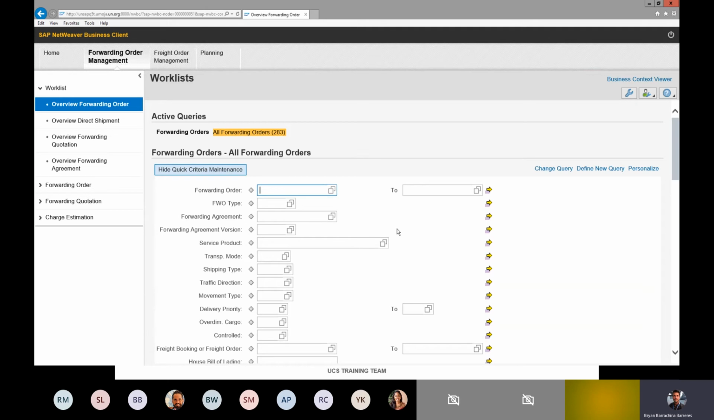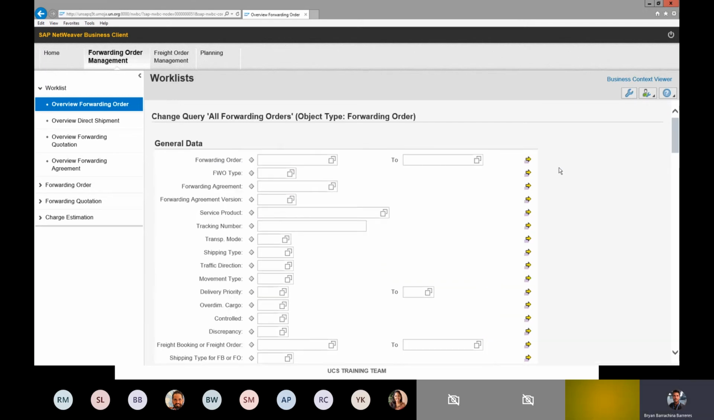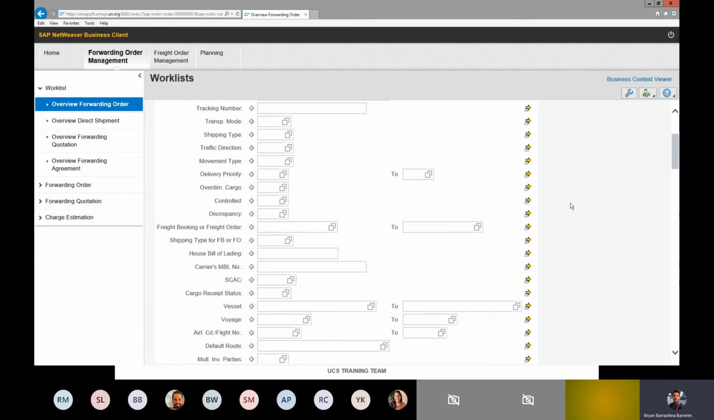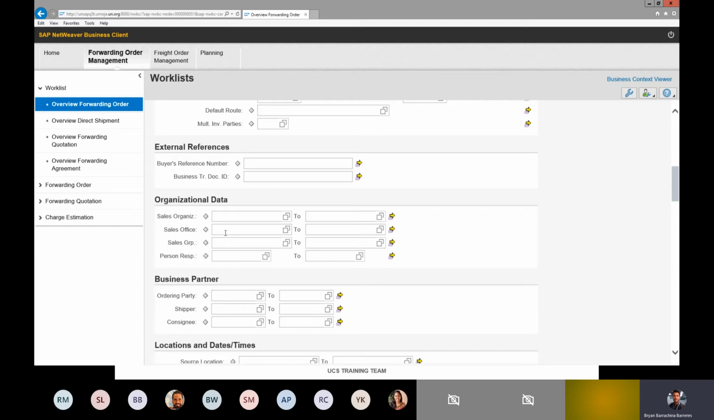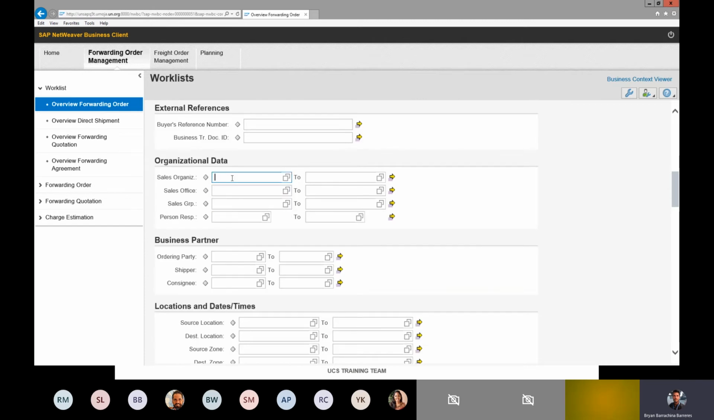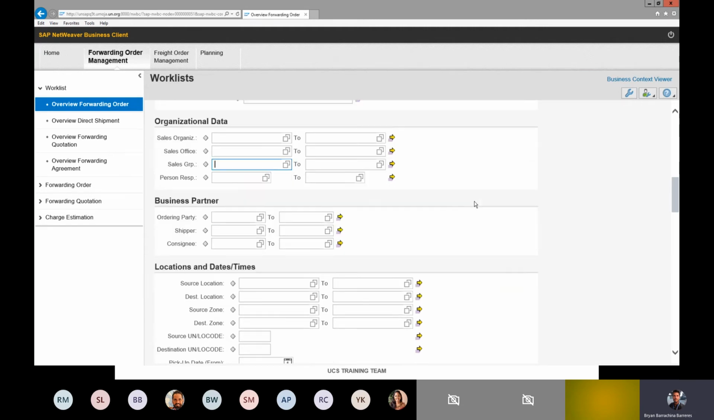If this is not enough for you, remember that you can also click on the change query option here, top right section. You just click on that and you'll see you have a brand new list of fields that you can use to search from. You can scroll down and see that now they're all divided into sections, whether it's the external reference, organizational data, for example, the sales organization or sales group, which is very important for you to find those that are linked to your sales group.